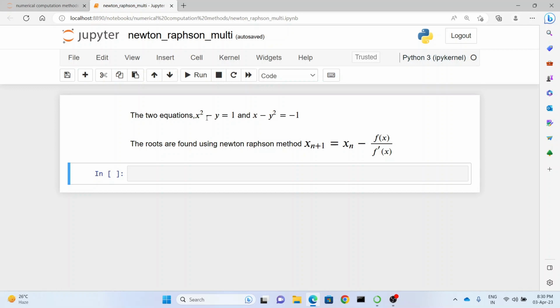Now in this case, we have a two variable problem, that is x and y are the variables. And the equations given to us are x squared minus y is equal to 1 and x minus y squared is equal to minus 1.